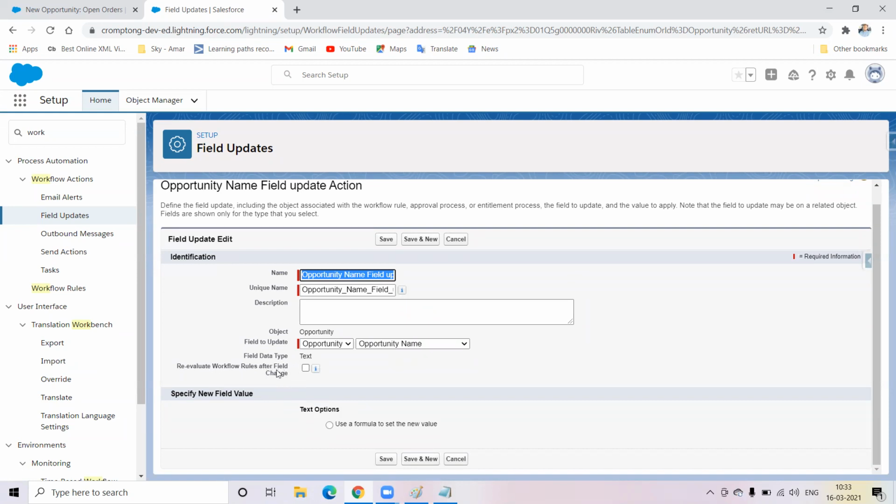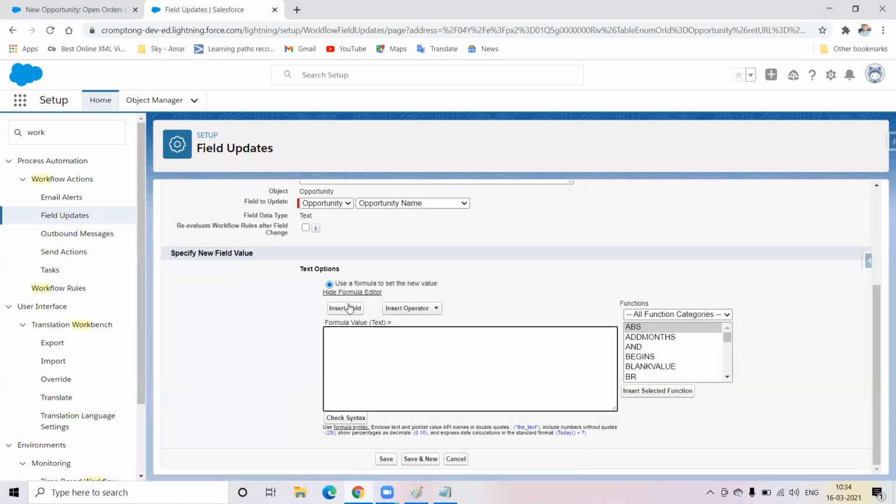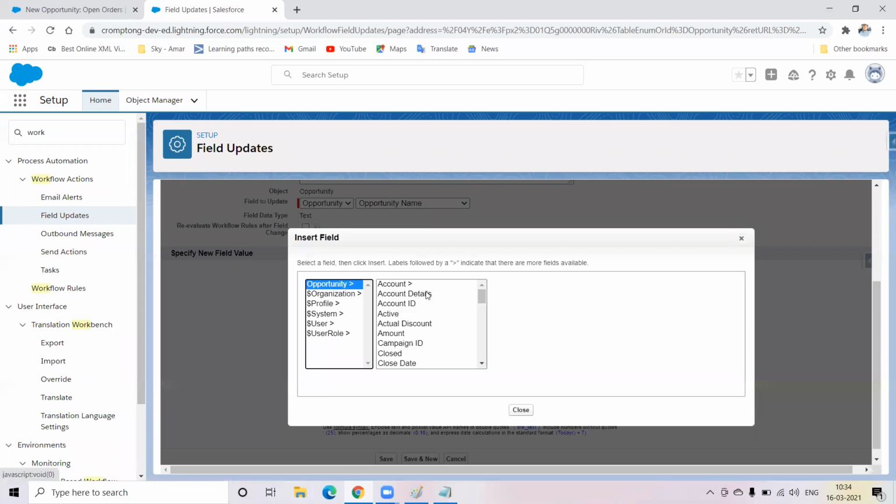We have a lot of work on this one. You are still babies, we don't know about this option yet. Wait for the time being. Now choose this option here, show the formula editor. Now what kind of format are you expecting? I am expecting opportunity name first.